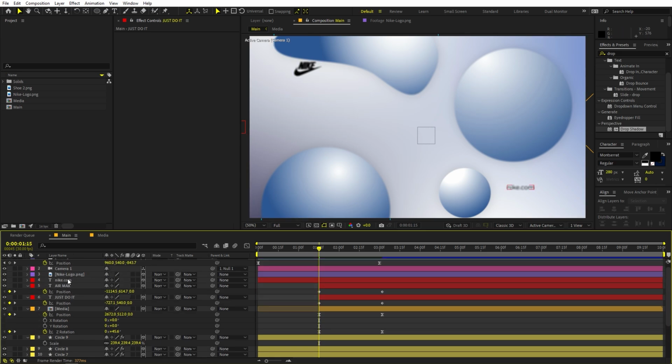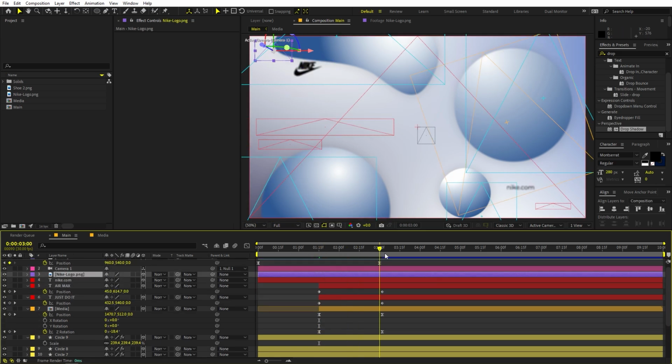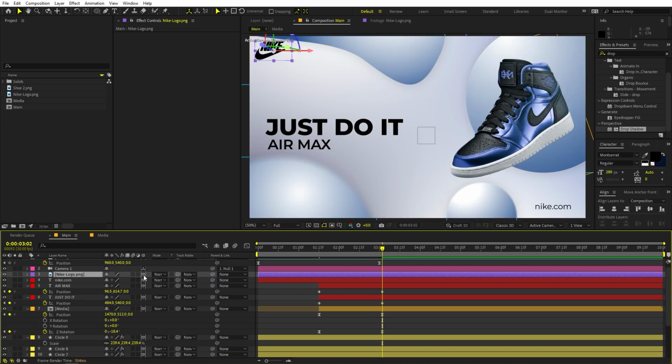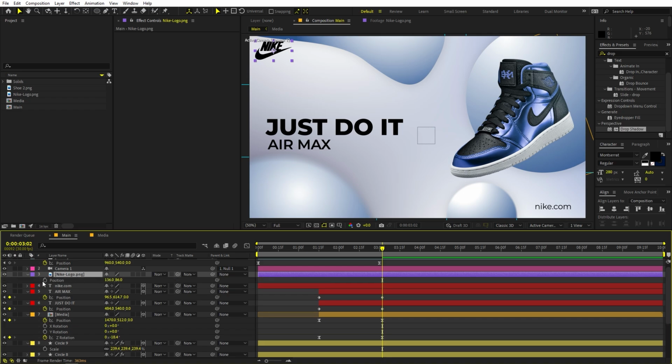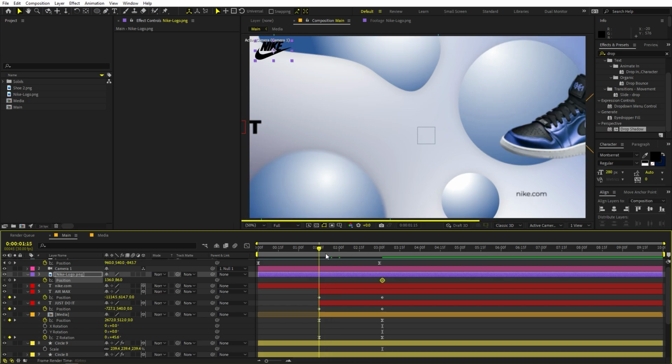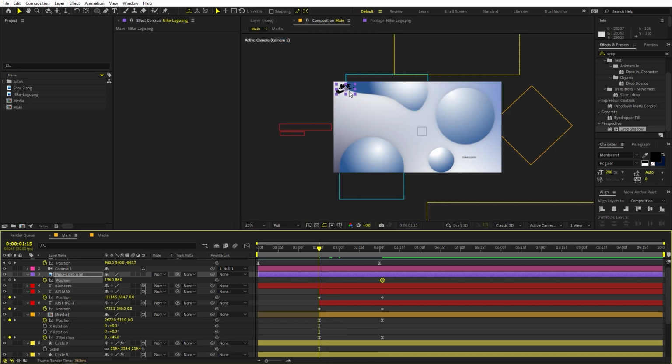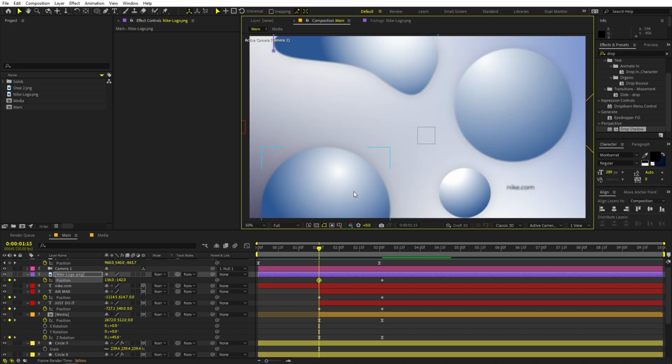Let's select the logo, and let's move it to the very end. And I don't want this to be in 3D, so I'm going to just turn this off, and let's add a simple position keyframe so that it comes down in our scene. And let's go to somewhere around here. We can probably move this up just like that.